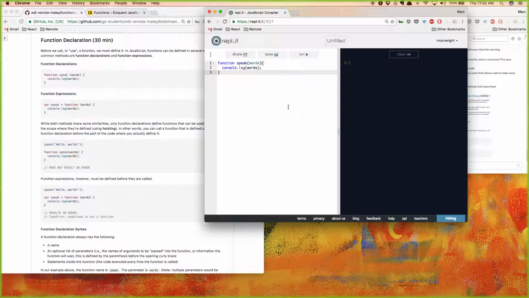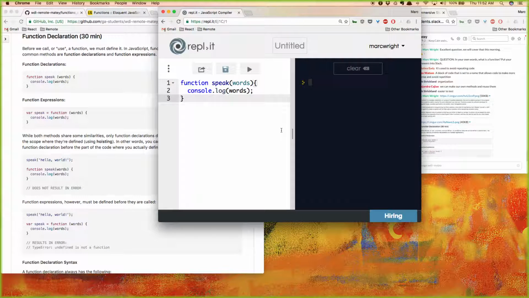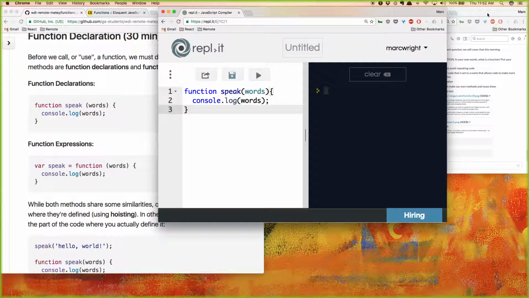Sorry, are you able to make that any bigger? Yeah, sure. I'll make all this a little bit bigger. How's that? Is that helpful? Oh yeah. And if it's too small, just remind us.